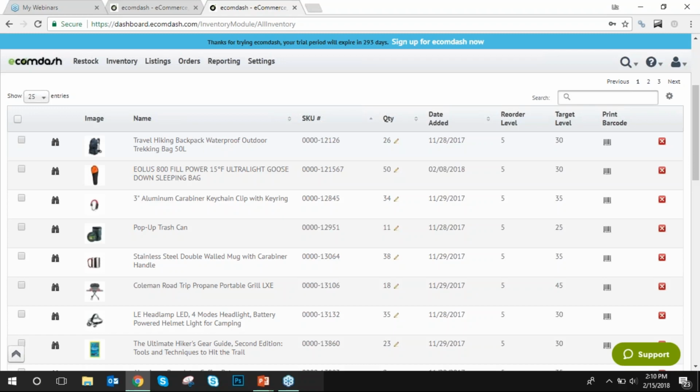Once Ecomdash has quantity, so if you trigger a listing download from Etsy first, and let's say we're looking at this sample product here, if we brought this in from Etsy with a quantity of 26, and then you did a download from Amazon, who may have happened to have a different quantity, the quantity we initially brought in is going to be the quantity we keep.